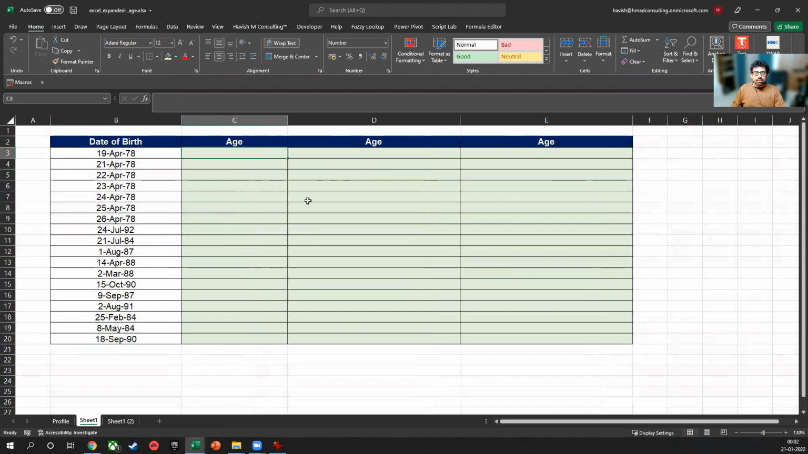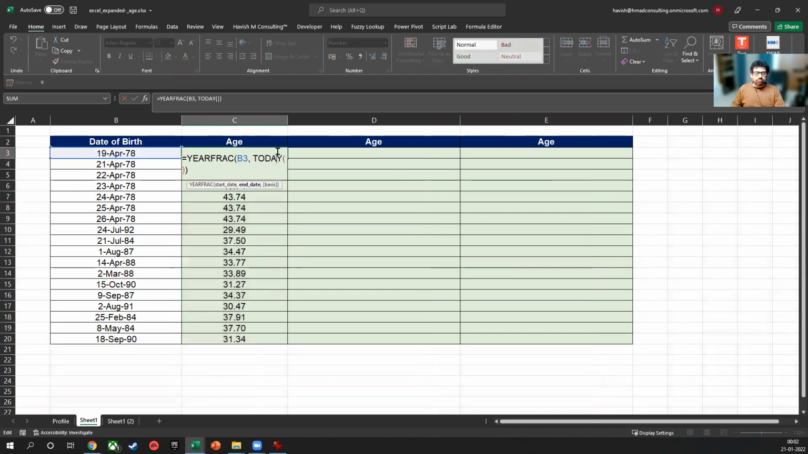To simply find the age as a decimal number, we simply write YEARFRAC, comma, TODAY, and it gives us the result very simply like this.